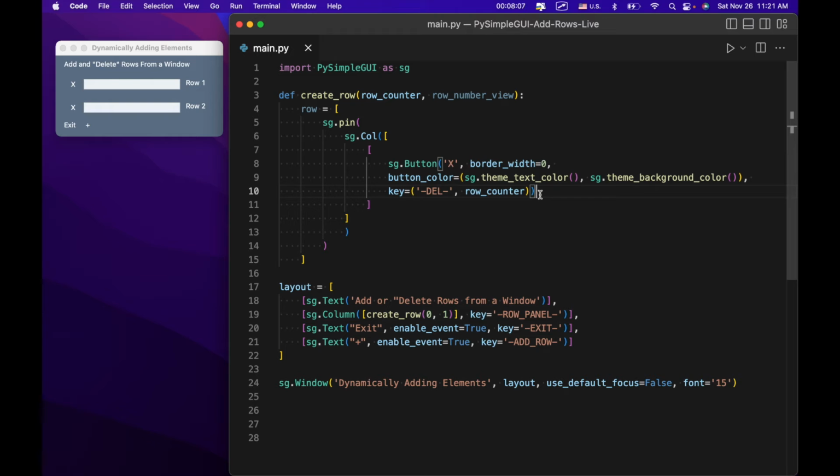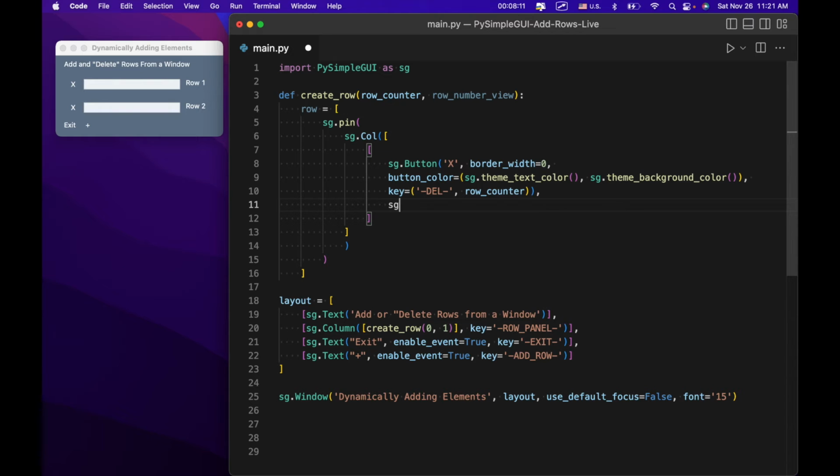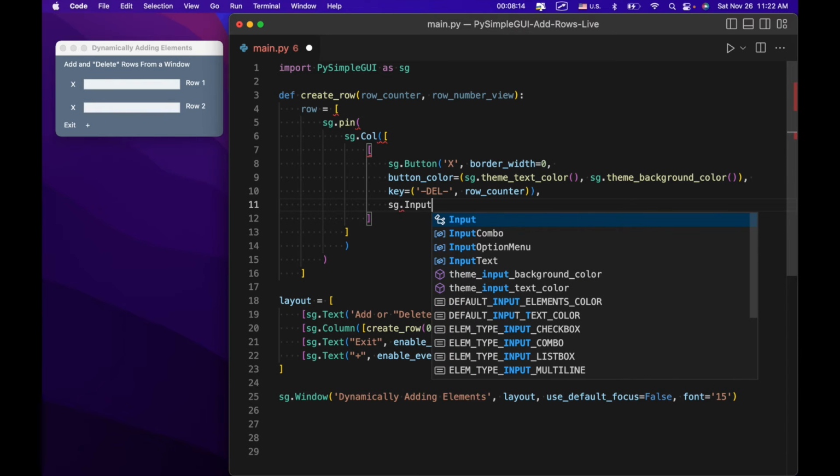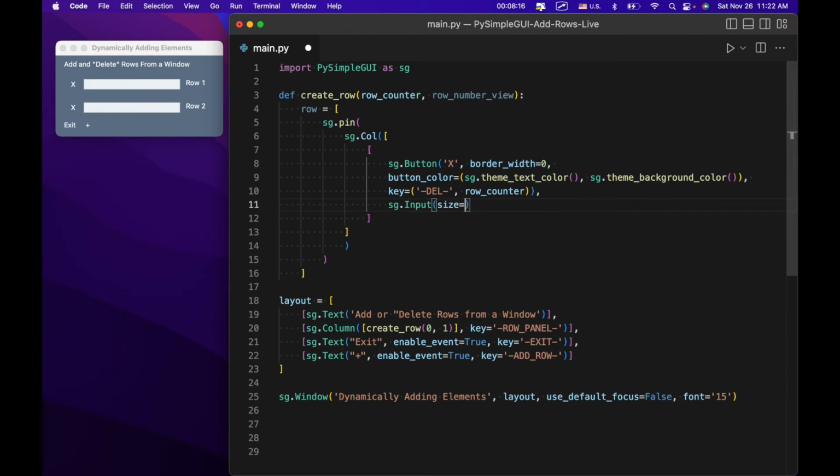So now that we've done that, we're just going to have a little comma right there. And then we're going to have sg.input, size equals 21. And then we're going to have a key equals val, just to correspond to row value, and we're also going to have row_counter right there. We're actually not going to use this in our application, but this is so that we could extract data from what's typed in here if we would like to.